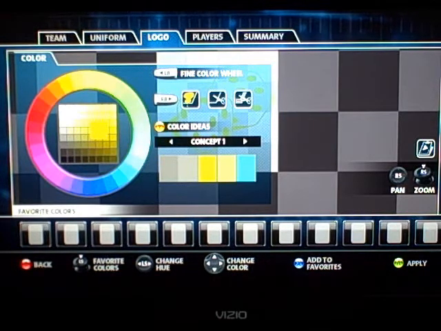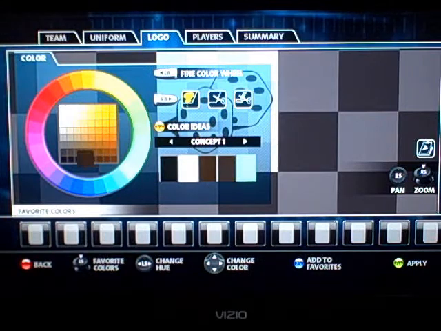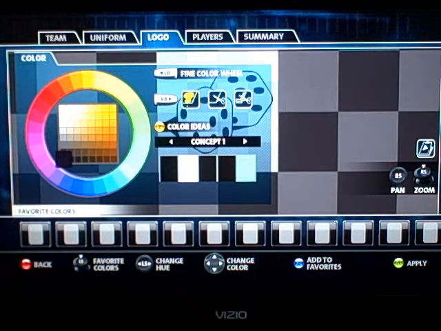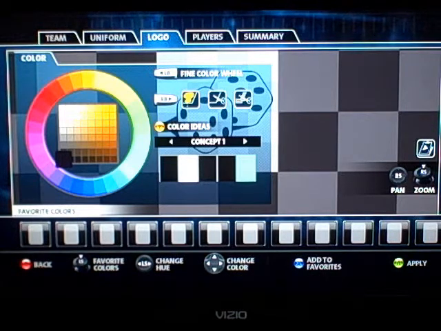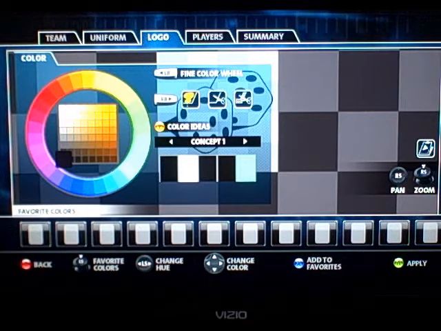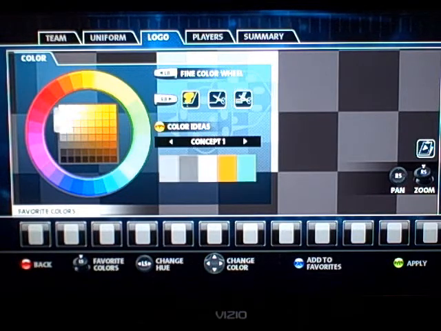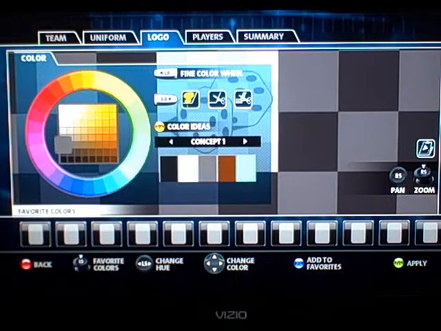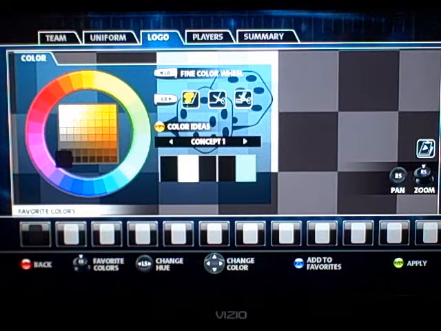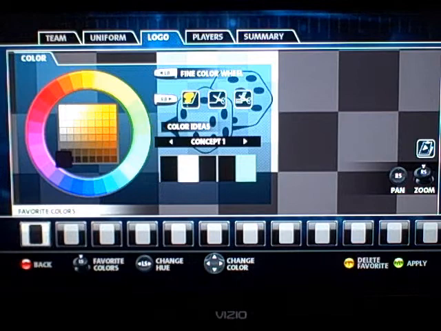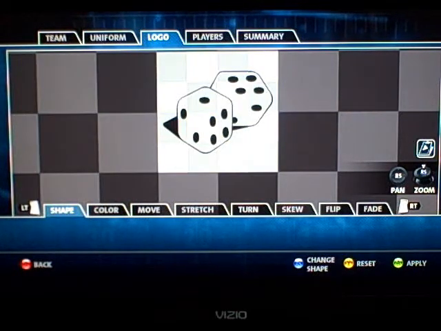So I want the color black, right? The color black is always going to be the bottom left color on the color palette, and white will always be the top left. So I want black. Now I also want to make this a favorite color because I might be using it a lot. So you hit X to add to favorites. Now it's at the bottom. To access that, you click down on the left stick, and then I hit A to apply, and there my dice are now black.